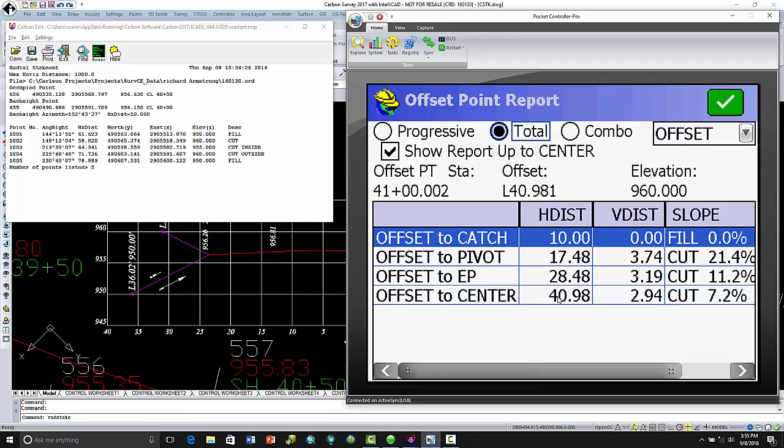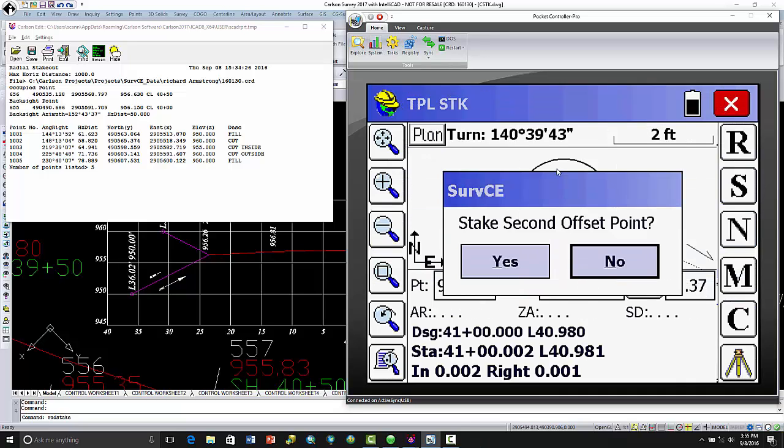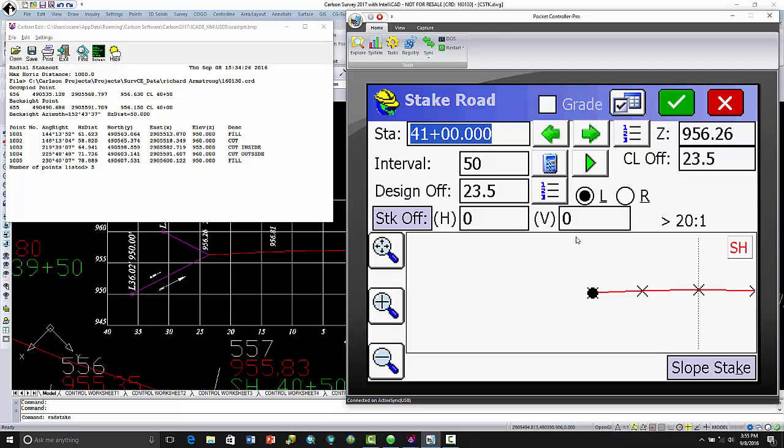So the horizontal distance offset, oh, sorry, I did a 10-foot offset. Yeah, offset to catch is 10 feet. I was spot on. Then 7 is here, so that's 17. And then 28.48 would be to here, and then to the center line is right through there. Okay, that makes total sense. Sorry about that. I thought I was at the actual tie point, but I was at the offset. Stake second offset point. No, I'm not going to do that. If you do that, it shows you the angle and distance, and you can walk to it as it tells you to go in and out. All right, second point, nope.